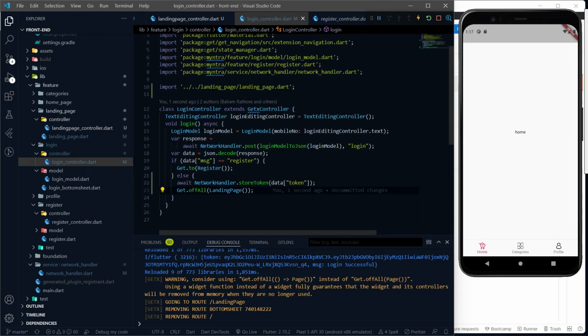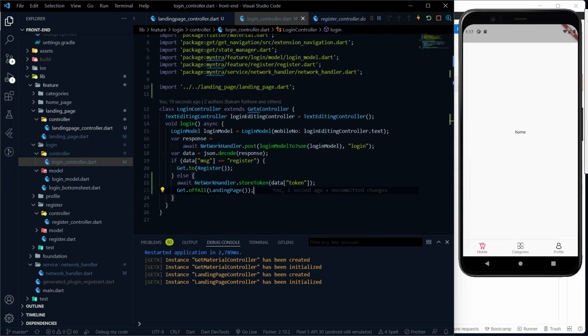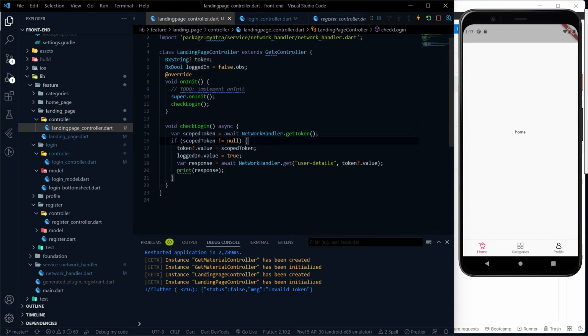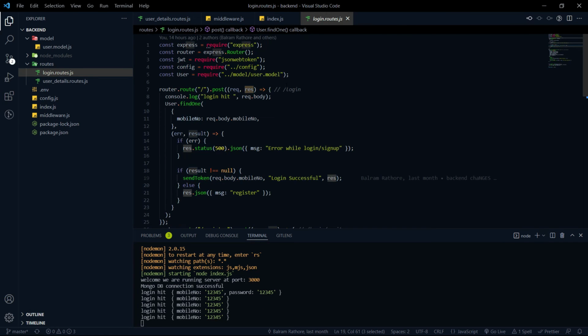If I refresh the app again, you will find the network call in the landing page controller happens, but again we are getting status false and invalid token. Either we are sending an invalid value to the backend. We can check it now, it's easy to check.